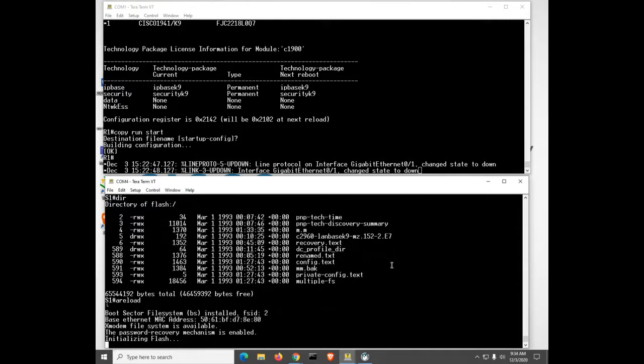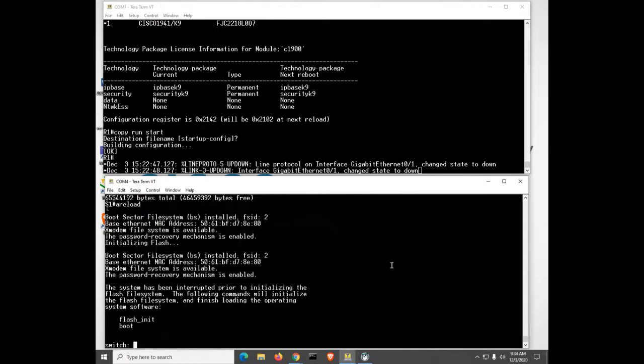Did that work? Oh, I didn't do it good enough. So it's flashing green. And the button is actually kind of hard to hold down. Got it. Now we got the switch prompt on the screen.